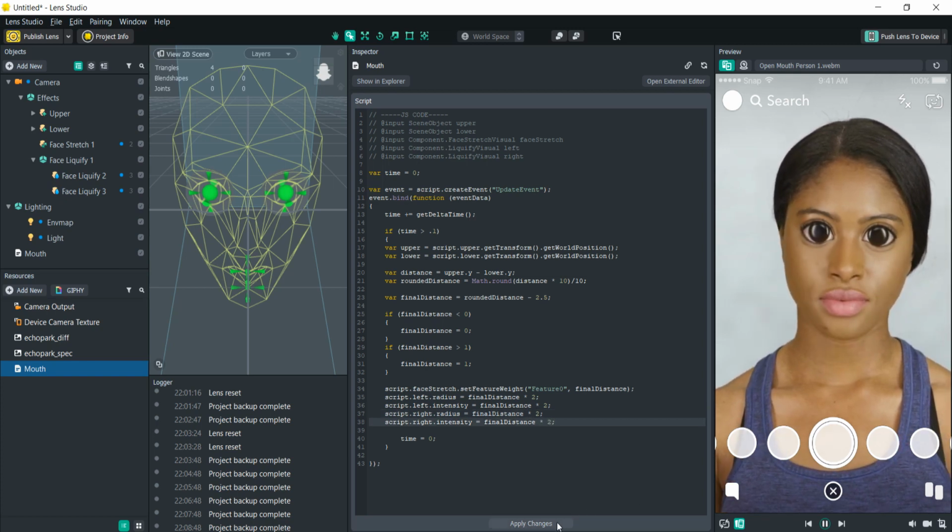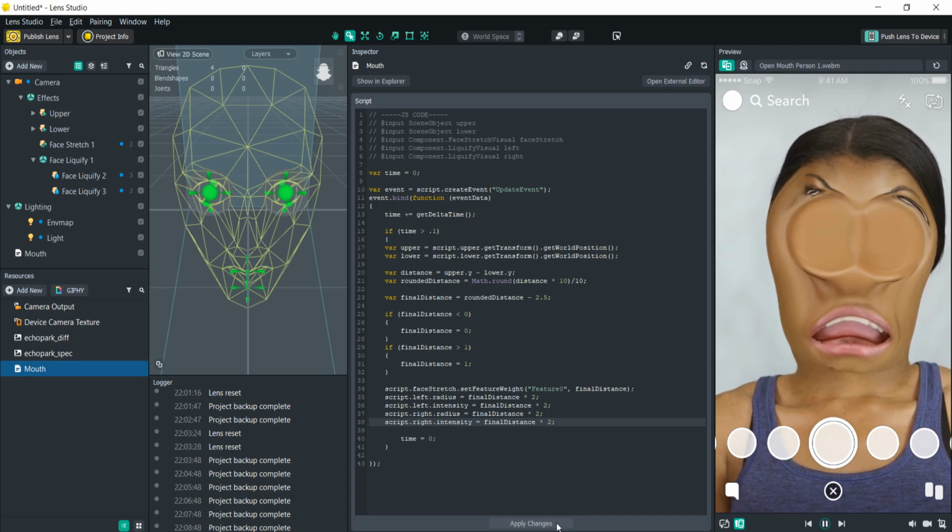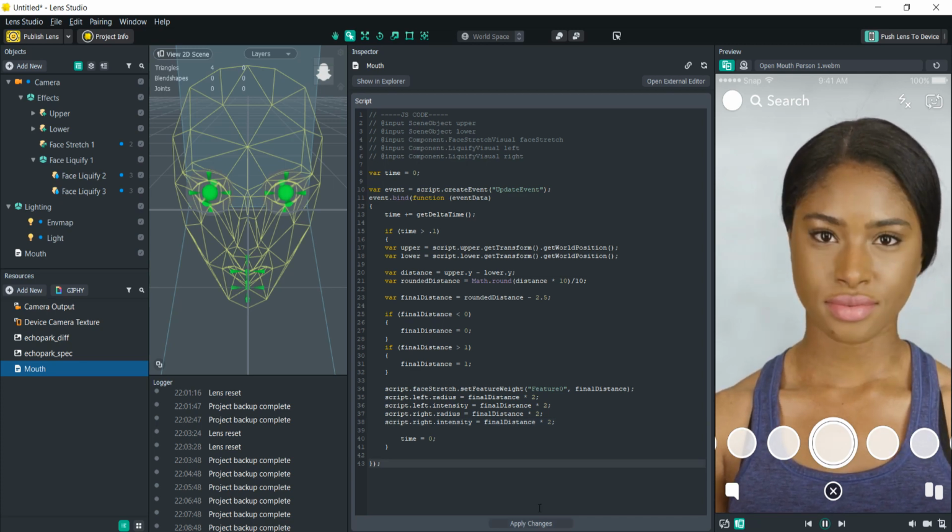So you can always just manipulate the numbers and use a little bit of arithmetic to adjust for whatever works for you.